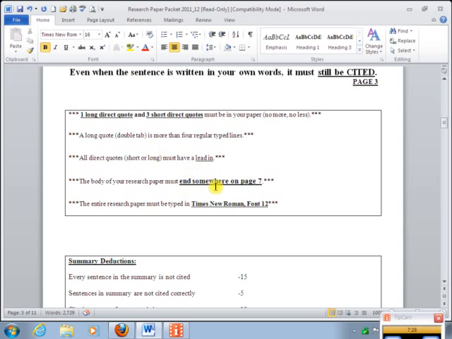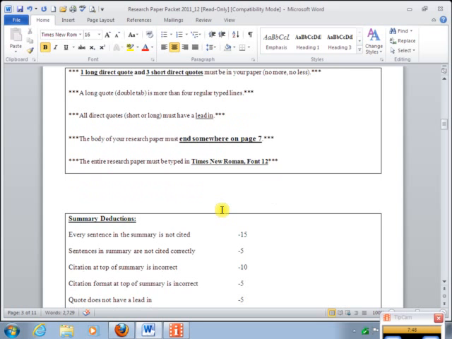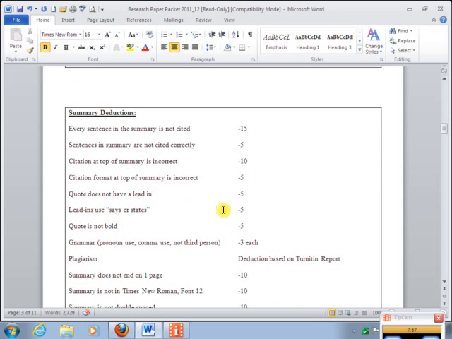The body of your paper must end somewhere on page 7. So our paper is going to be total, introduction through conclusion, on 7 pages. That does not count the title page, the outline page, or the works cited page. Those are additional things that you will do as you progress through the process of writing your paper. The entire paper must be typed in Times New Roman 12-point font, and I have a template that is set up to use 12-point font, so you shouldn't have to worry about making that mistake and typing in a different font.